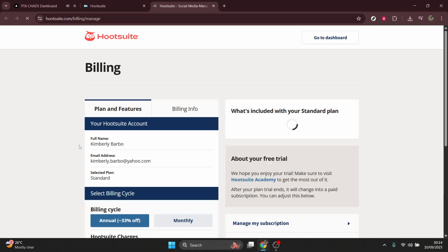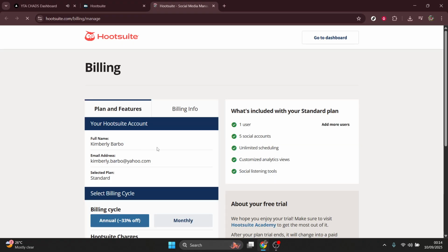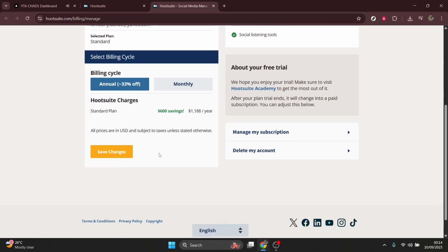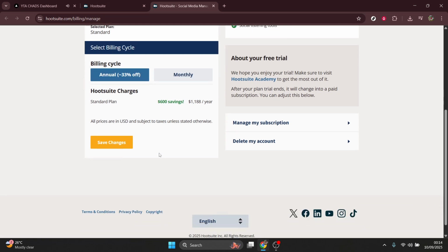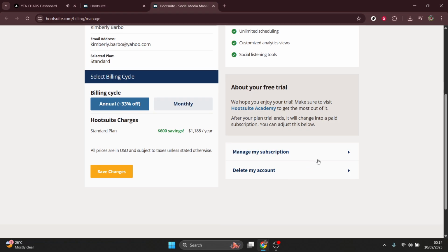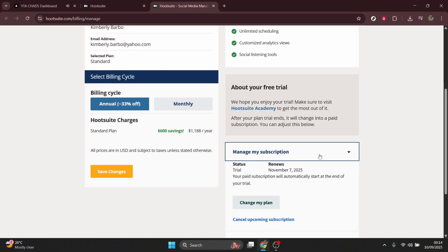Now let's focus on the billing section. On the left-hand side of this page, you'll notice a menu. Click on Billing and Plans. This section displays your current subscription details, including plan information, whether you're on a trial, and renewal specifics.